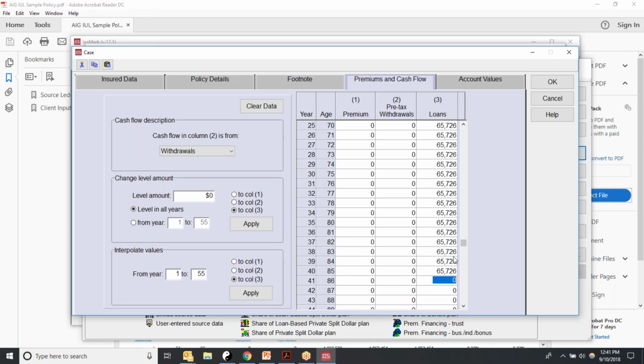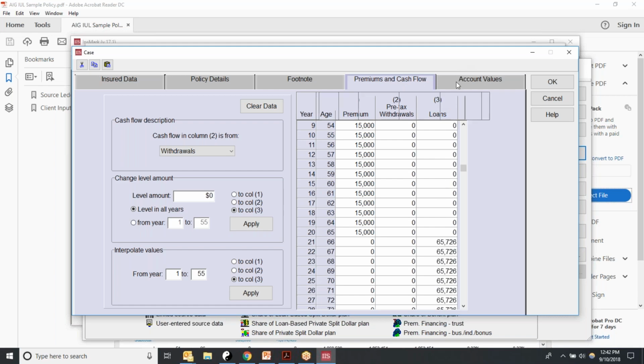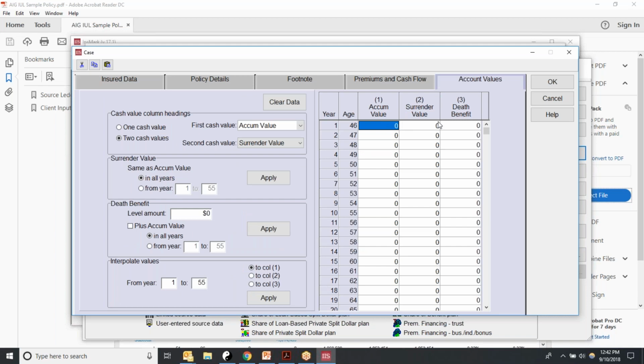So from year 21 till year 40, this is the income distribution. So we completed the premiums and cash flow. Everything entered in the cash flow, retirement income distribution, enter that under the loan columns and as positive numbers. The last input would be dealing with accumulation value, surrender value, death benefit.